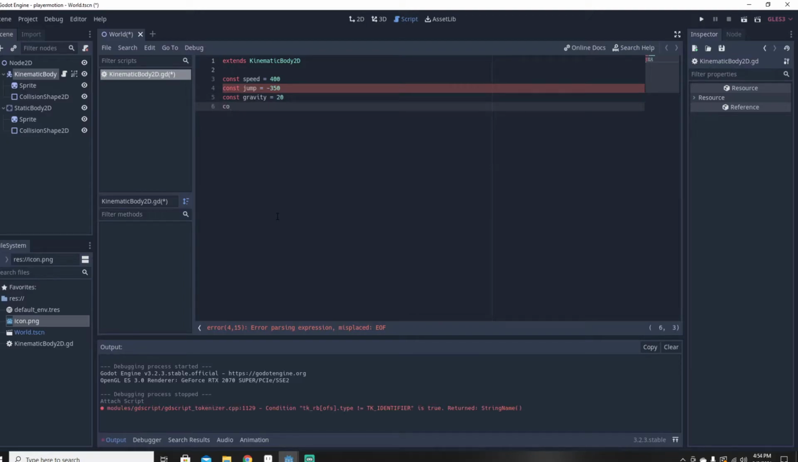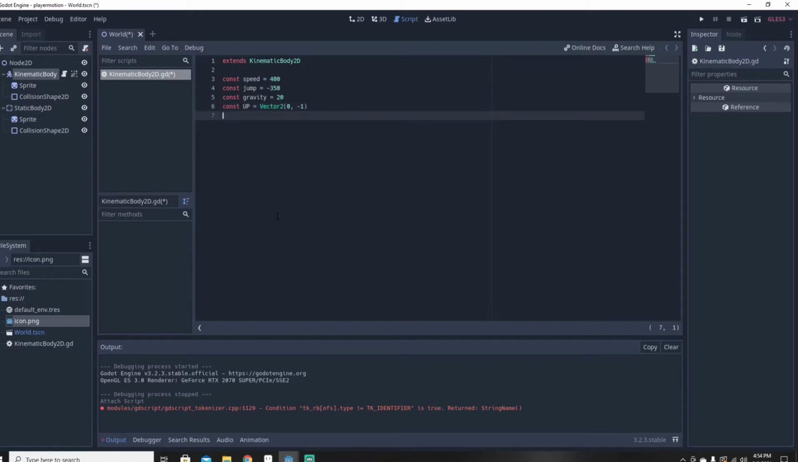Another constant, which is going to be for up, and this is actually going to equal a Vector2, and we're going to make this 0, -1. That's basically coordinates, because -1 is up. If that was +1, that means we'd be going down. Now we're going to want to make a normal variable, which is going to be called motion, and we're going to have motion equal to Vector2, just like that.